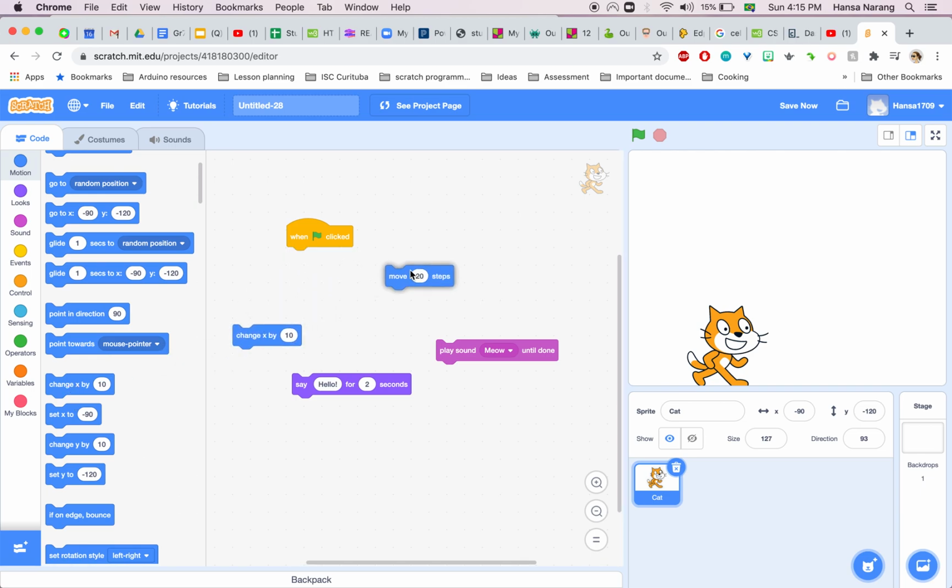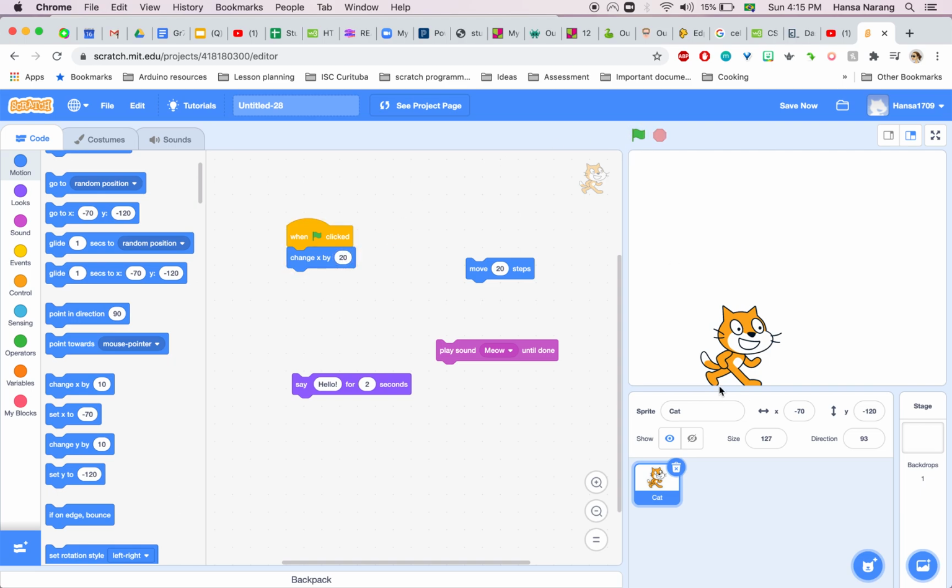So let's try this one, and let's see if there's any difference if I do that. Nope, no difference, right? And if I change this to minus 20, let's see what happens then. Oops, it moves back, right? So when you subtract some value from x, it goes back. And if you add value to x, it goes forward.